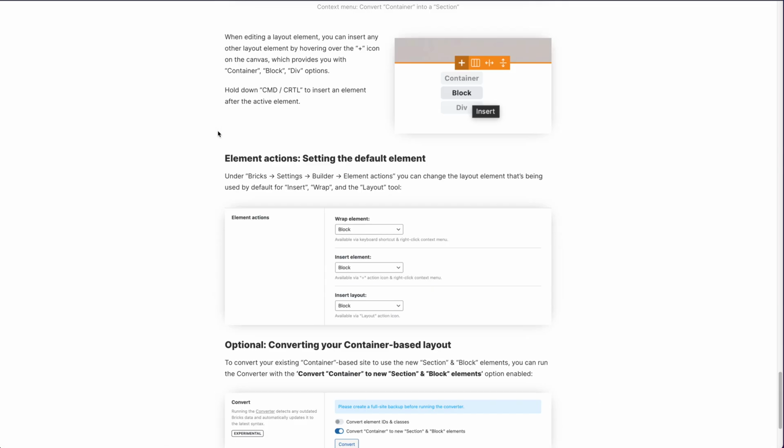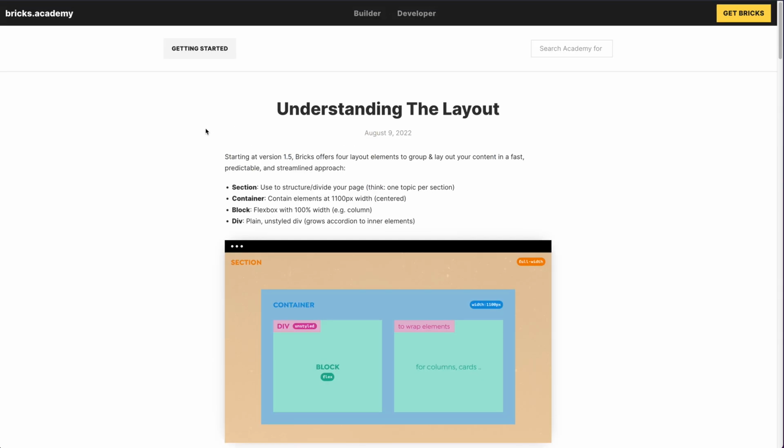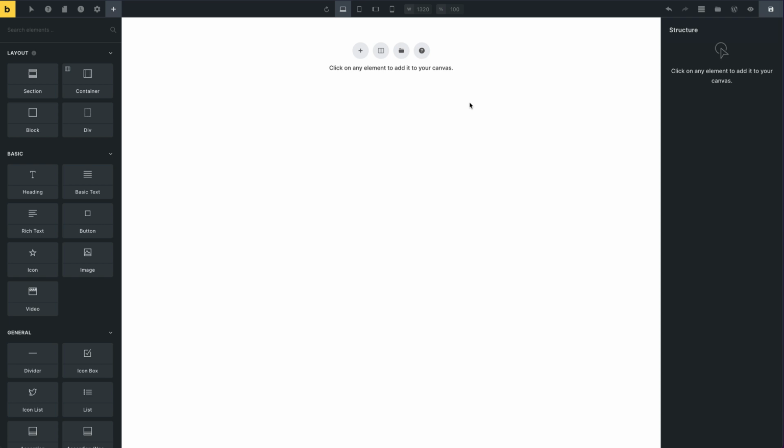So yeah, lots to explore, but very easy to use in practice. So I'm going to show you this now. We jump right into the builder, and we've got an empty canvas and we're ready to go. I'm first going to show you how I would build out.